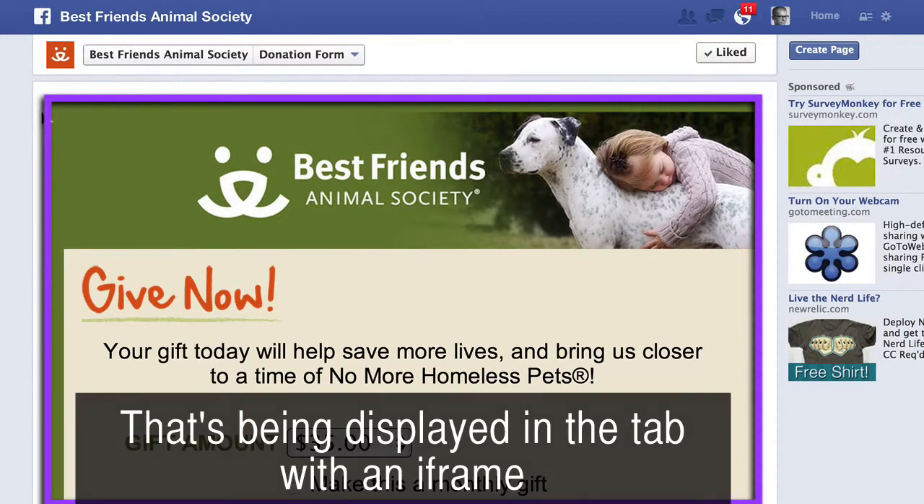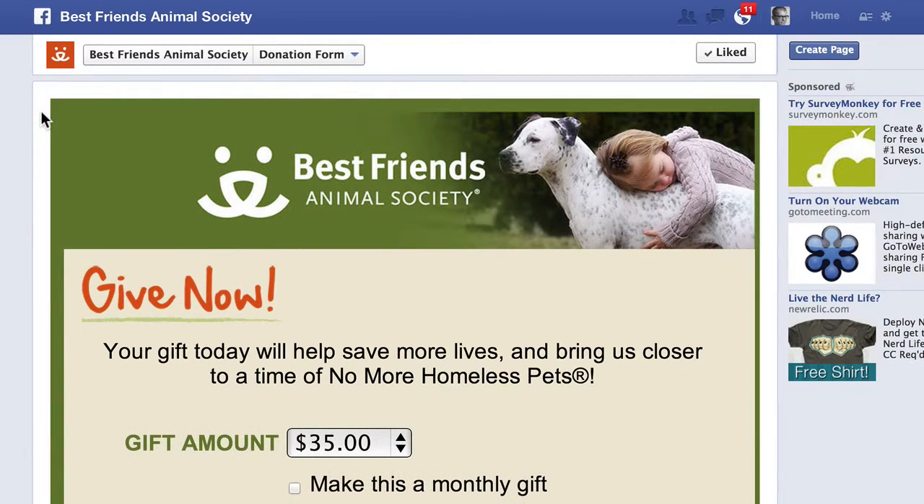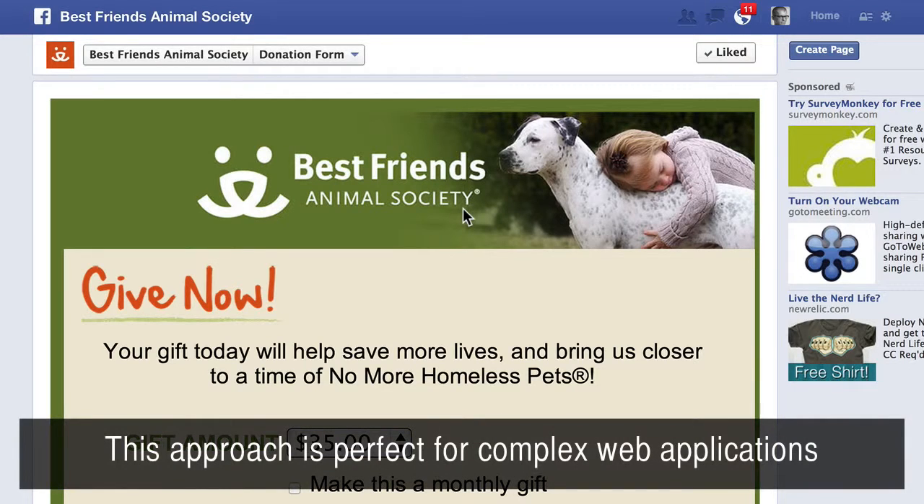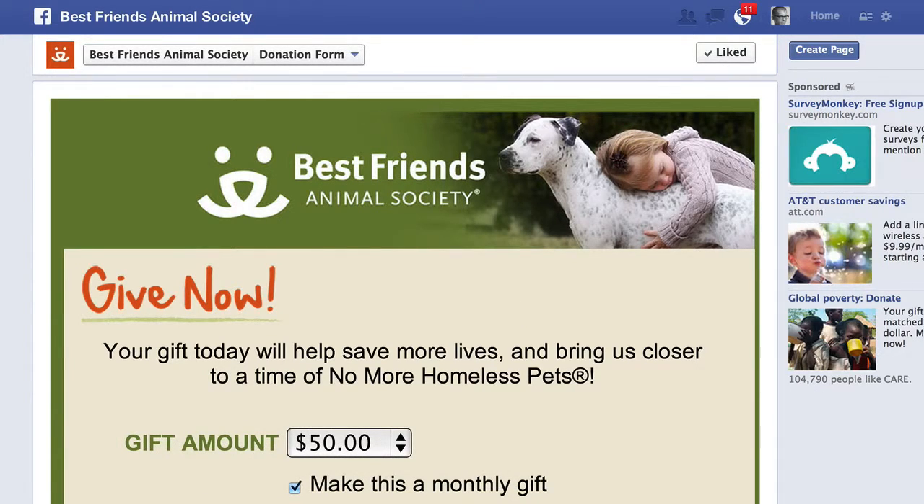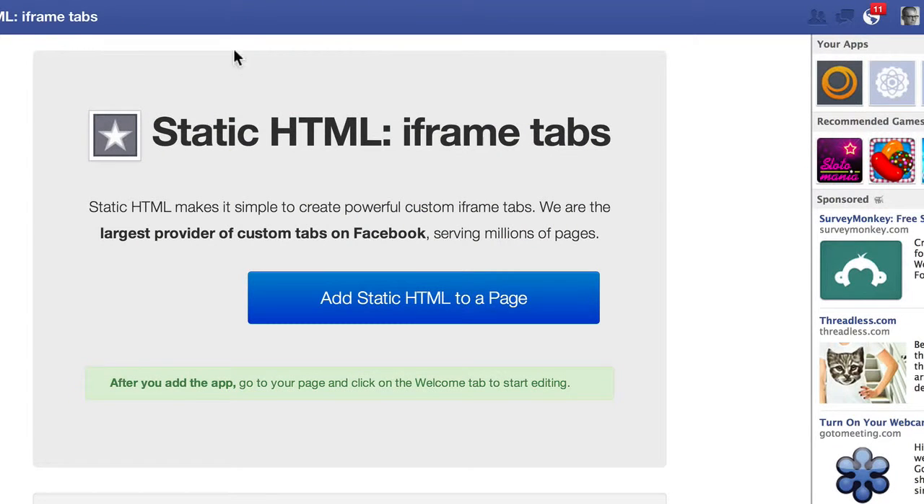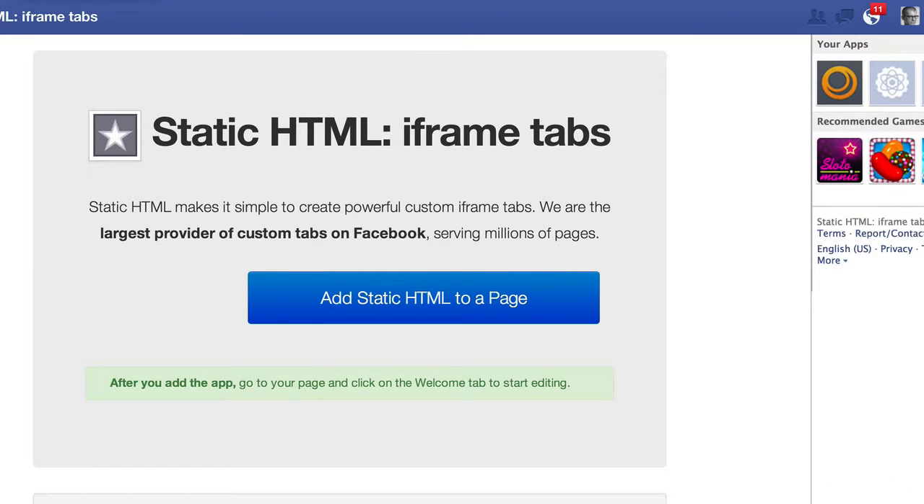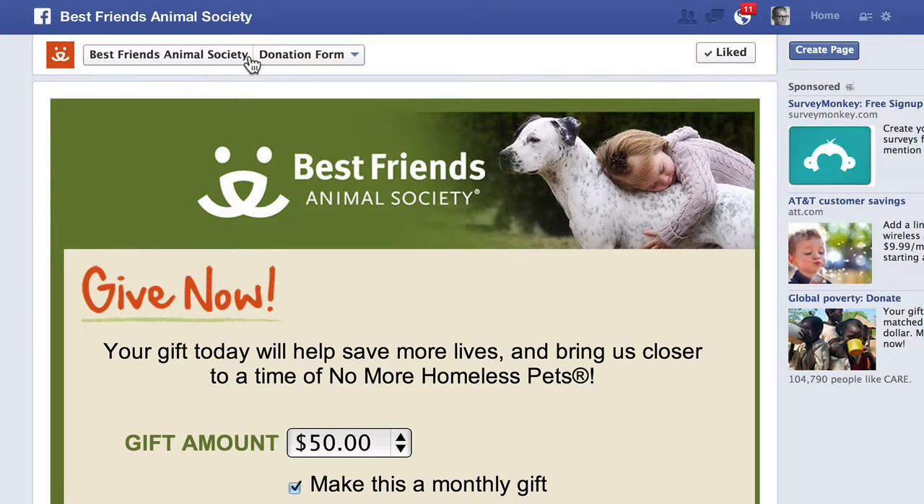The reason why you would want to do something like this is as follows. You have something very complex that you want to display in a custom tab, something that goes way beyond an email opt-in form, way beyond an image that you want to display. And they're using this third-party app. I'm just going to click over to it really quickly. Static HTML iframe tabs. They're using this application to pull that web page from their website into their Facebook page. That's it. So it's kind of like smoke and mirrors.